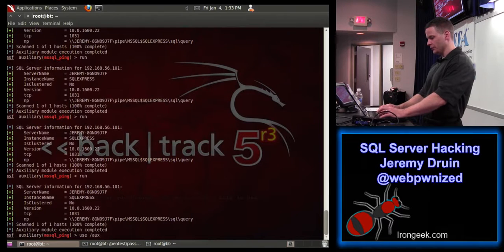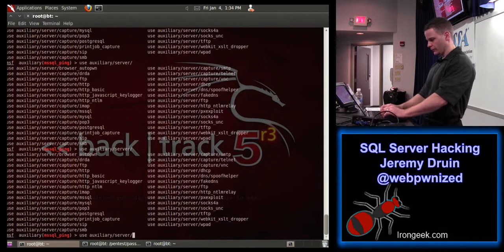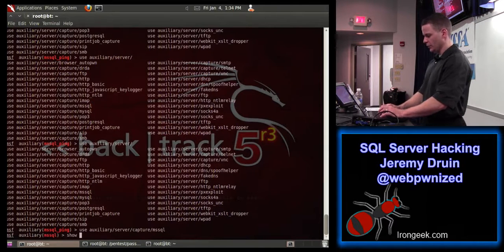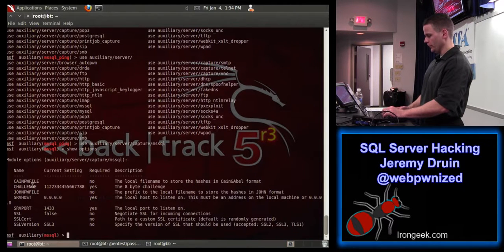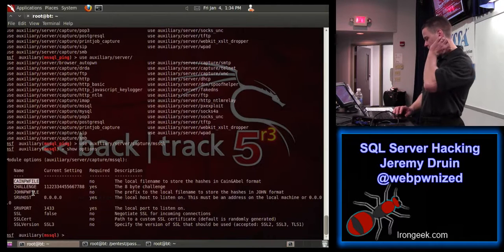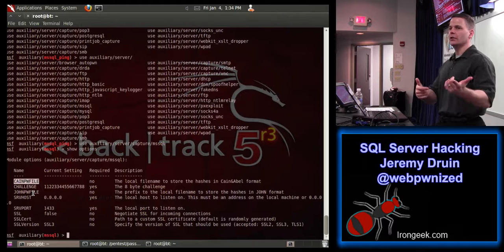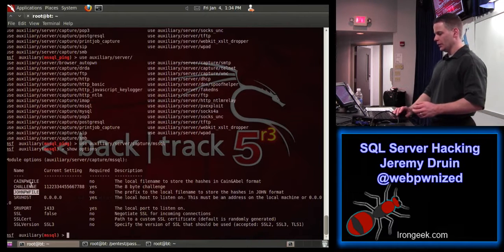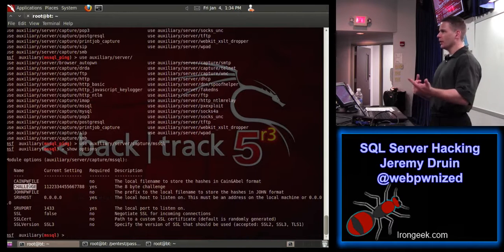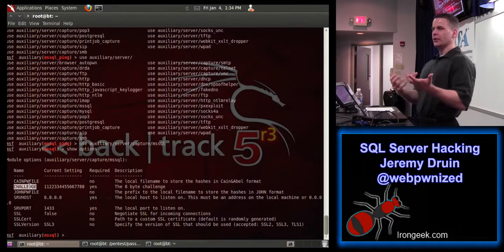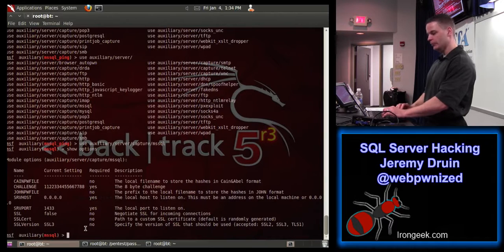So it's like use auxiliary, I think it's server, capture MSSQL. Okay, show options. I think the main ones to watch out for is there's these files that you can have the credentials automatically dumped into the right format for the tool that you're going to try to use to crack the passwords. And it has the challenge response set up that it can use with the Windows authentication. I guess that's the NTLM authentication, I should say. So it's the challenge part.